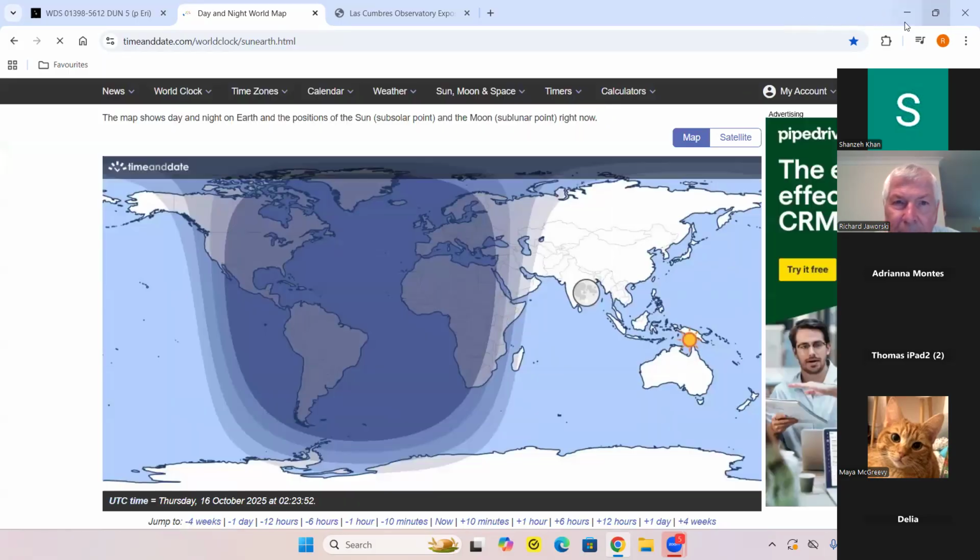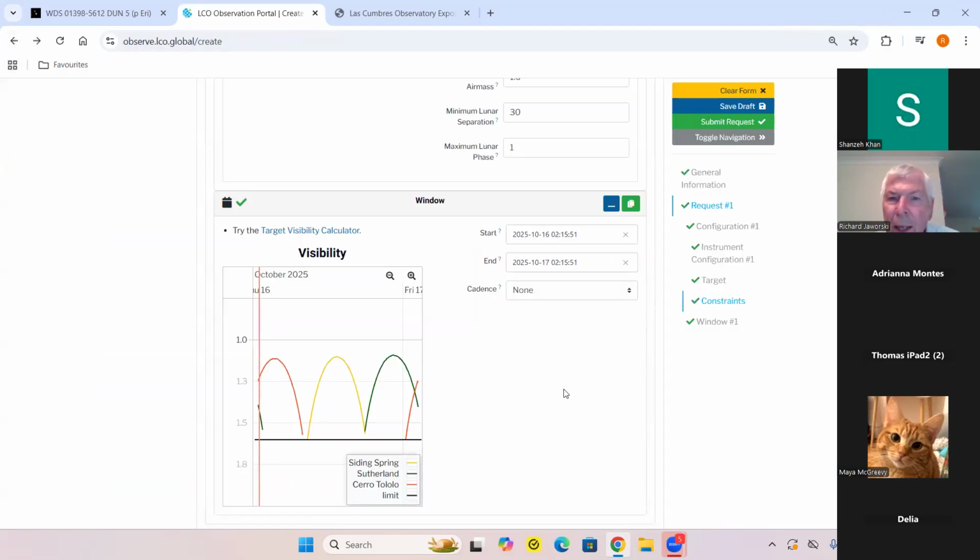Just hit the back button. Just hit back. Okay, back. Yeah, it's around about the same time, and it gives you 24 hours ahead to start the observation and the end.